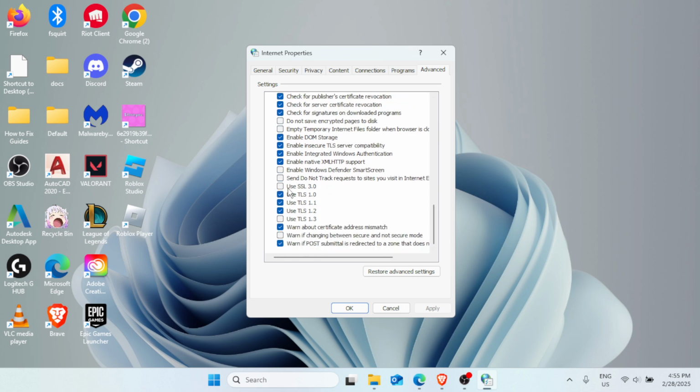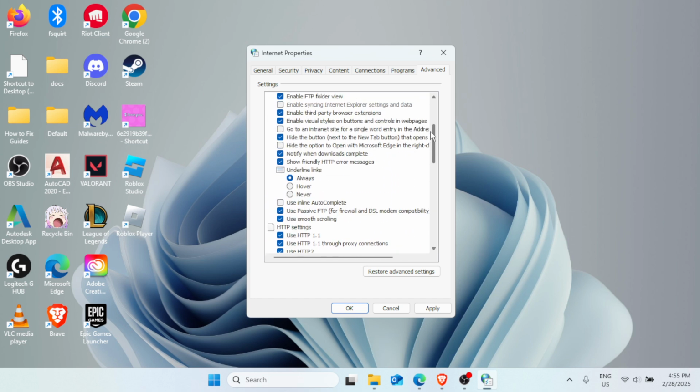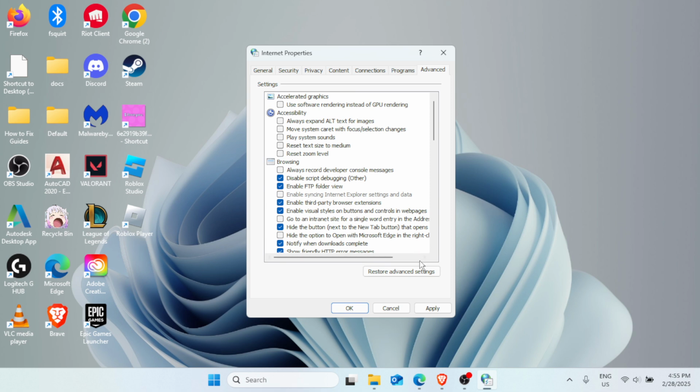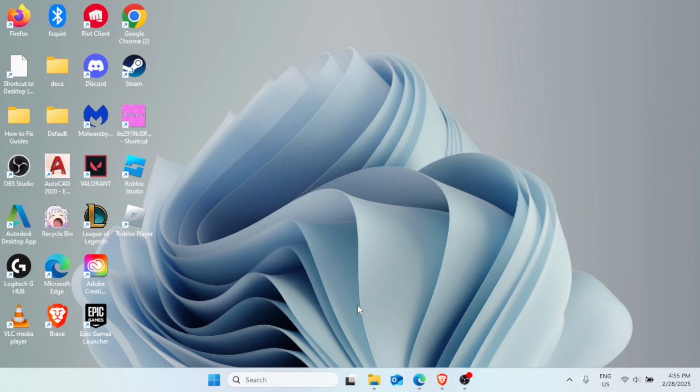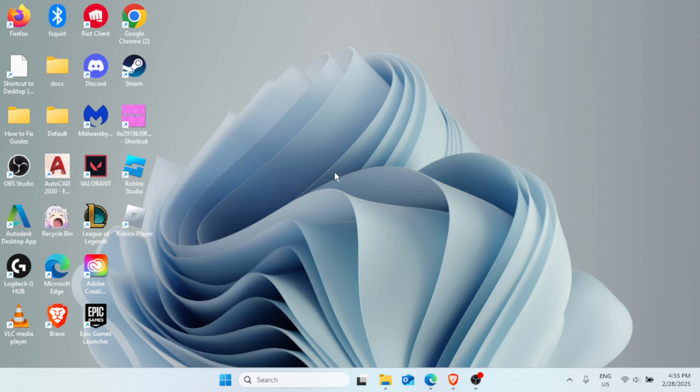This one, Use SSL 3.0. Simply check this. And for the TLS, you can also check this one right here, but make sure you do not forget to check this box, Use SSL 3.0. Okay, so that's it. Then you just have to simply click on Apply, click on OK, and then right-click at the Start button, shut down or sign out, and restart your Windows. And right after that, the Chrome issue ERR_SSL_PROTOCOL_ERROR will be fixed.